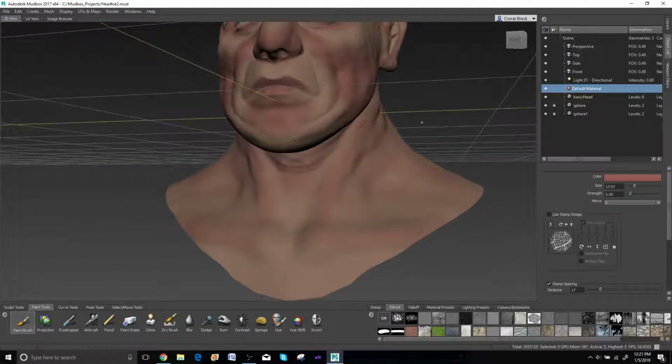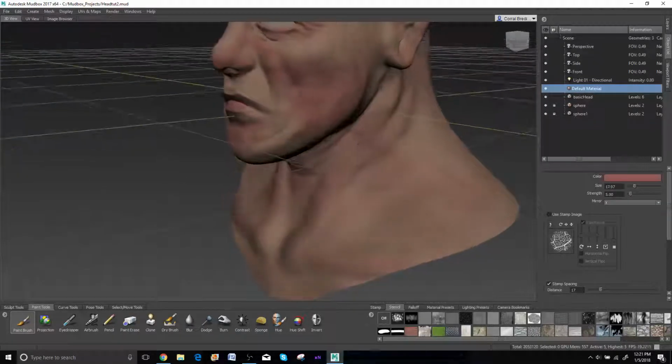Okay, so that takes care of the red area, or the red color.